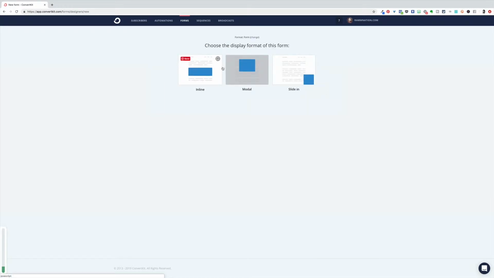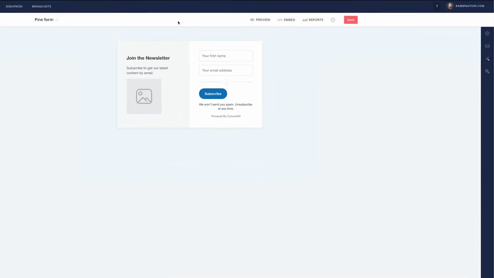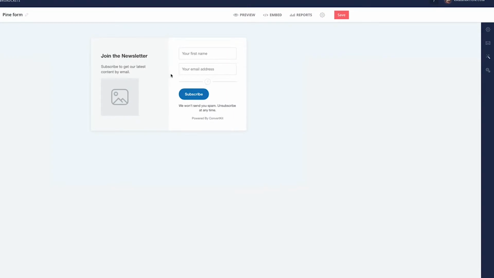You can choose an inline, a modal where the background kind of is darkened, or a slide in where when people scroll down, it will slide in from the bottom. We're just going to choose an inline, and then you've got different ways of customizing your form. We're just going to choose this pine one right here. Before I customize this, I'm going to import or upload our lead magnet that we already created, because when someone opts in, we want to give them what they requested.